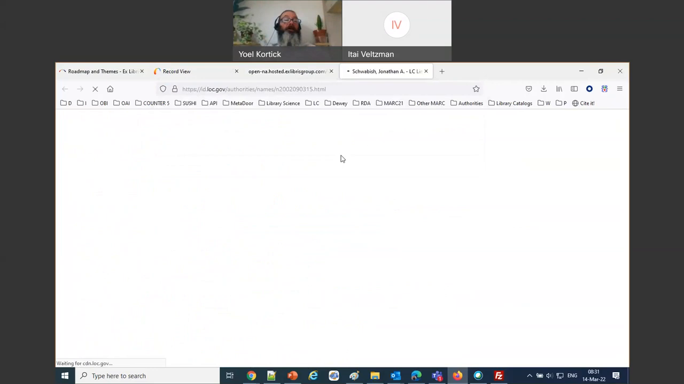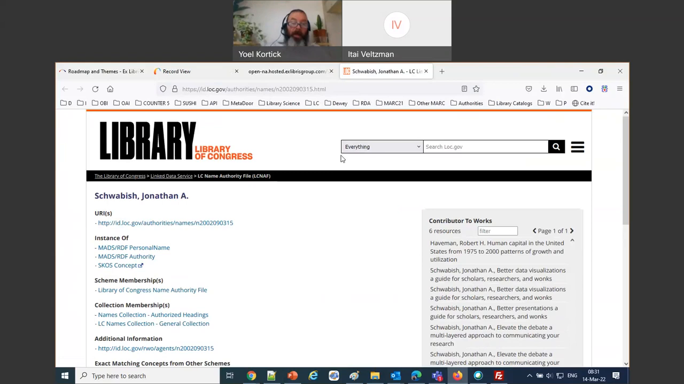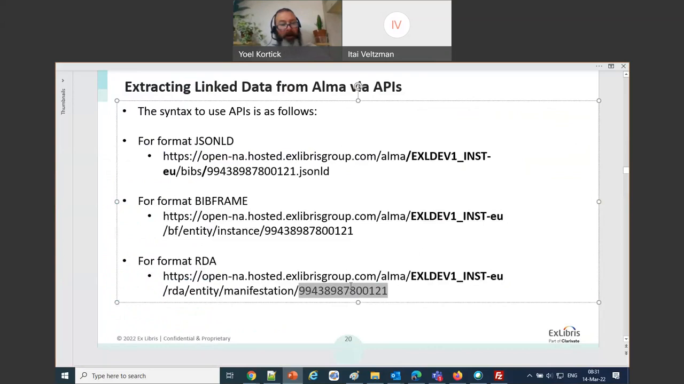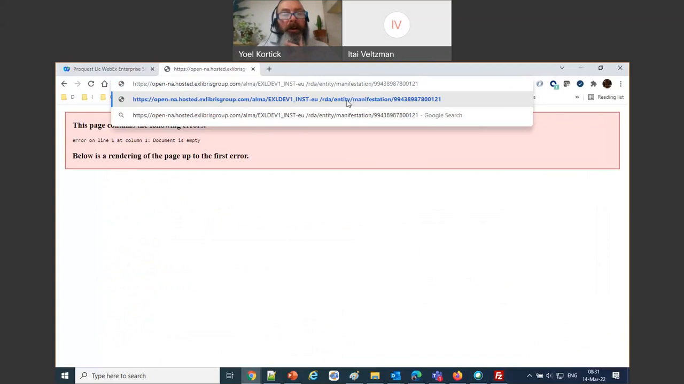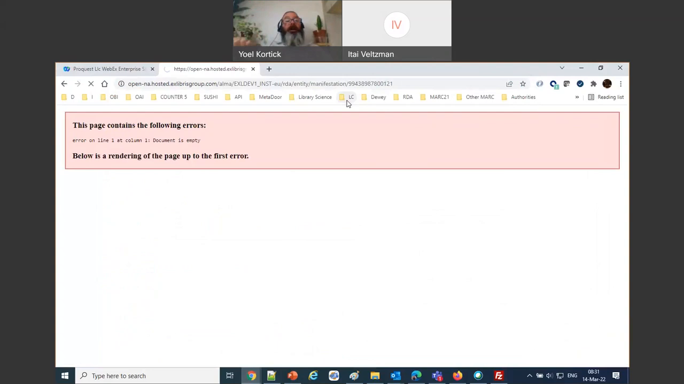Then let's take a look also at the RDA. Let's hope I don't have any extra spaces in here. I'll pay a little more attention this time when I paste. And I think I got a space here. Yes, I do. Okay, so now we're looking at the RDA format. There we go. So now we got RDA.